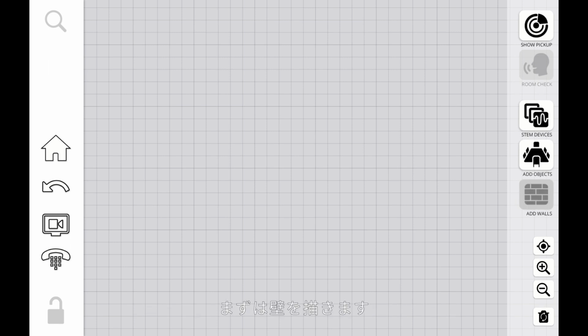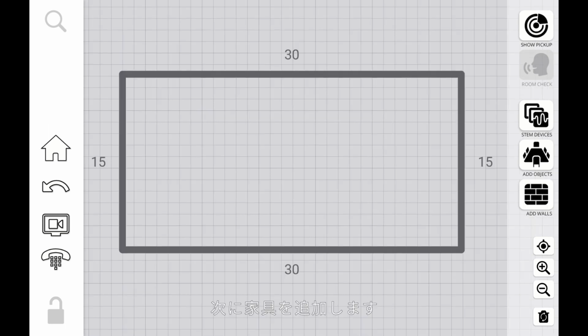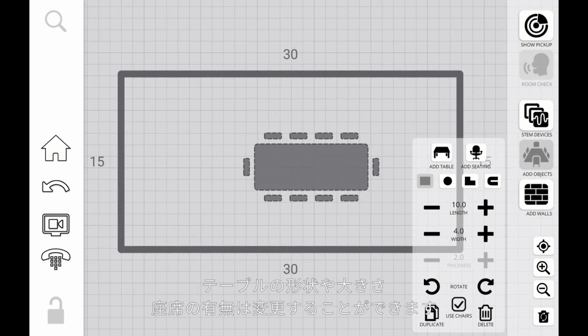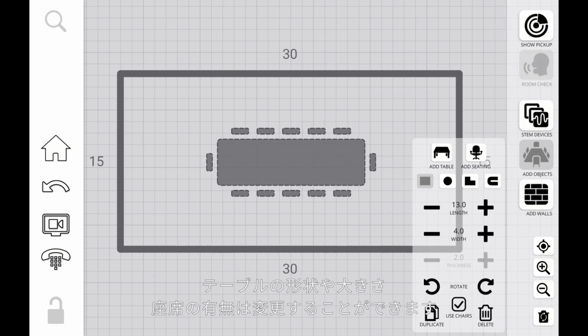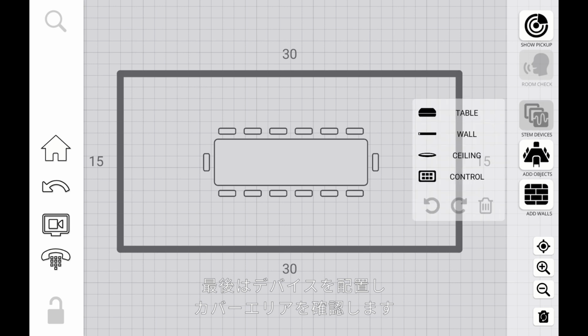design your room. So first thing you're going to do is build out your walls. Then you're going to be able to add the different types of furniture. Note that you can change the shapes and sizes of these tables or chairs. And then finally, now you're ready to drop in devices to see what the coverage is, so you can figure out which devices you want to actually place in that room.